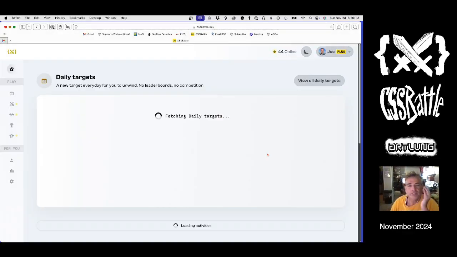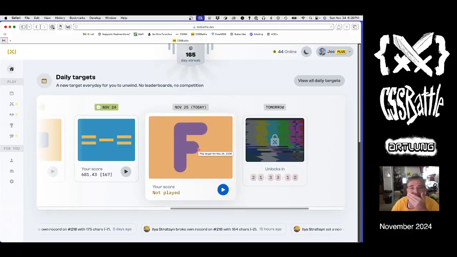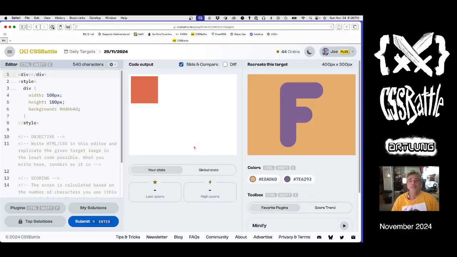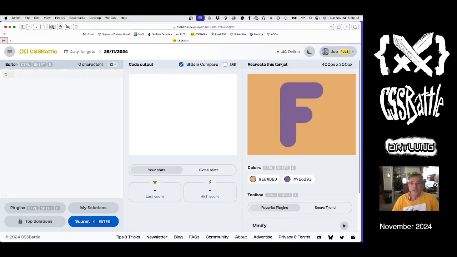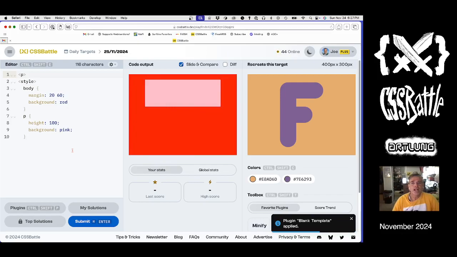The daily target today, loading, is a letter F. Oh, awesome. Almost always these are good as multiple elements. So really it's about how do we manage this? What's the most efficient way to do it?